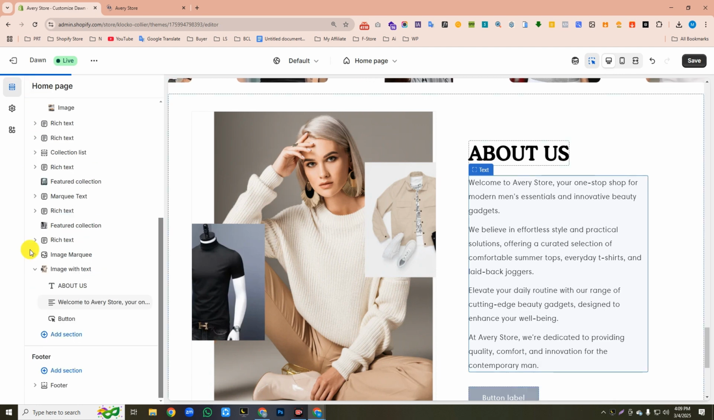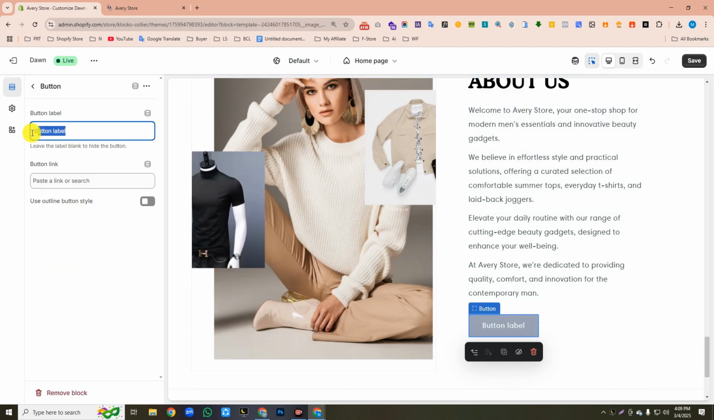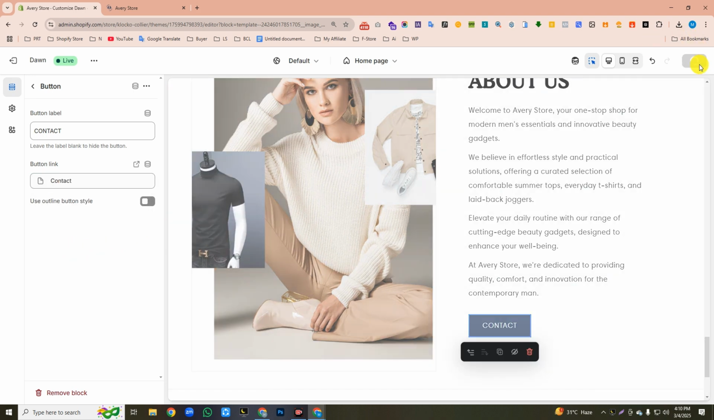Then go back and click on this button. Then add your button text here. Then link to your page which you want. That's it. Then click on this Save button to save your changes.